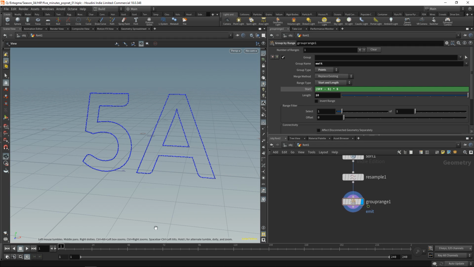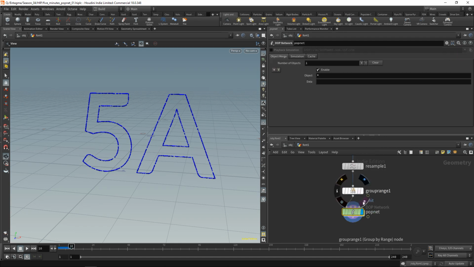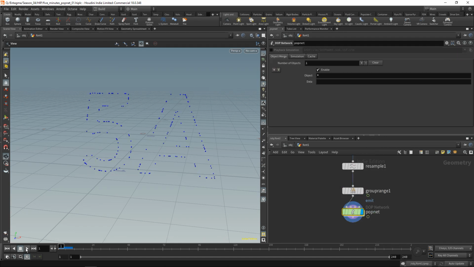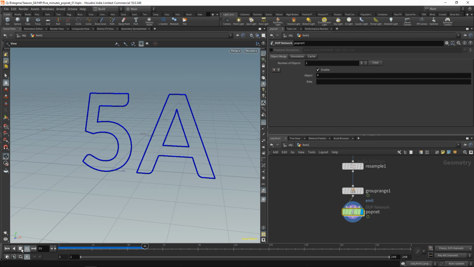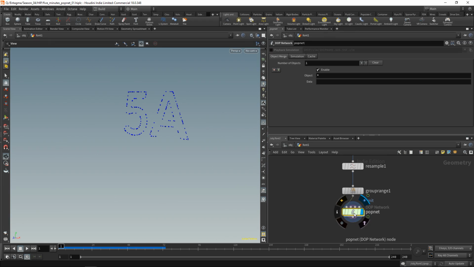Okay, so what we have now is an animated point group, which is called emit. Let's use that to emit particles by dropping down a popnet, attaching it directly to the group node here. And if we hit play now, this is what's going to happen. A few particles will spawn, these points that will fill the line. So let's set up this animation a bit. Let's get rid of the grid here and dive into our popnet here.